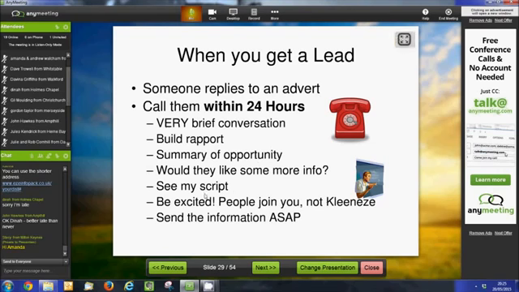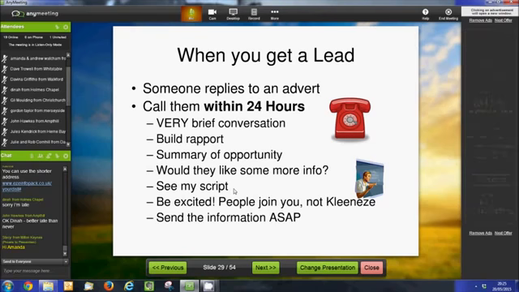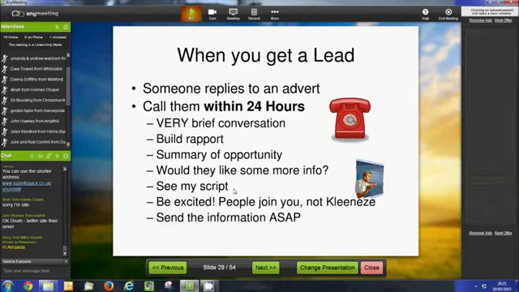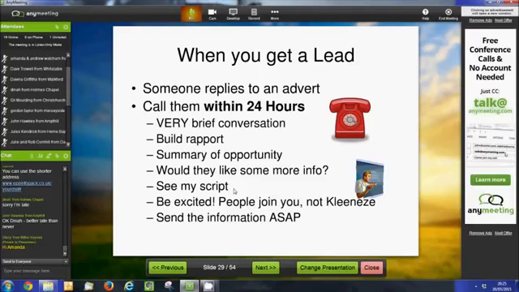I've got a couple of scripts that I use. I'm happy to send people copies of those, but as I've said, they're very, very short, so don't expect anything amazing. And be excited, be enthusiastic about it, not over the top, but really, people join you. They don't join Kleeneze. What I mean by that is, if you're saying, oh hi, you replied to our advert a couple of days ago. I don't suppose you're interested in joining. We're a catalogue delivery company. You might have heard of us. We're called Kleeneze. Then people are going to think, oh my God, this guy's not very excited about what he's doing. I think I'll give it a miss.